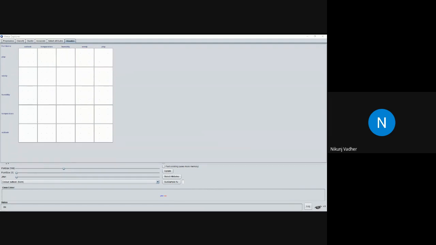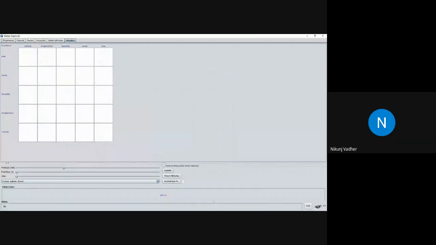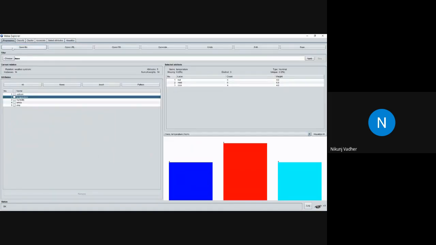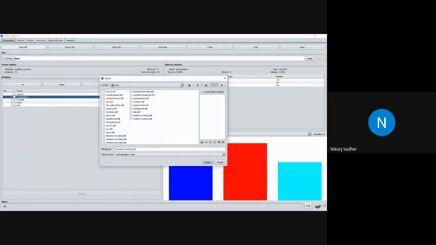Let's try to load some other data set. Open file, let me load the supermarket.